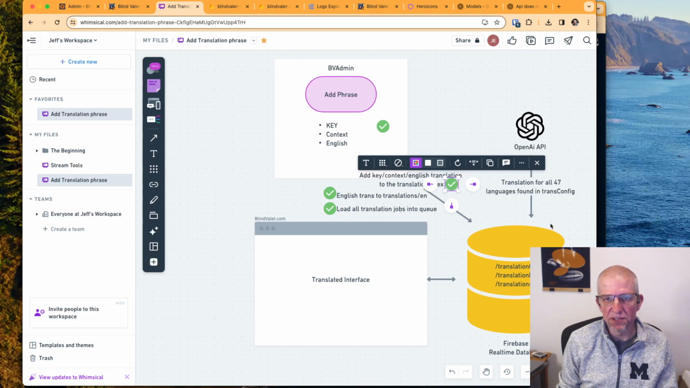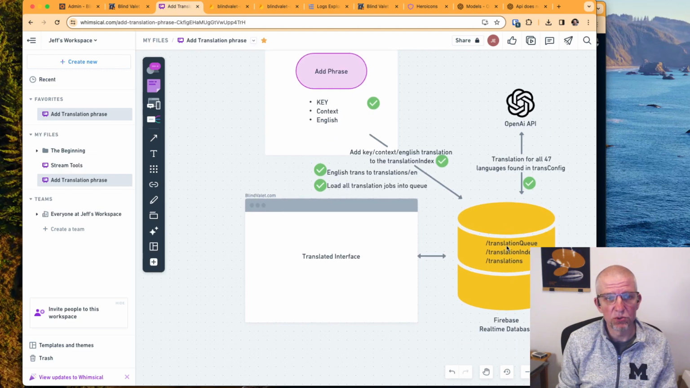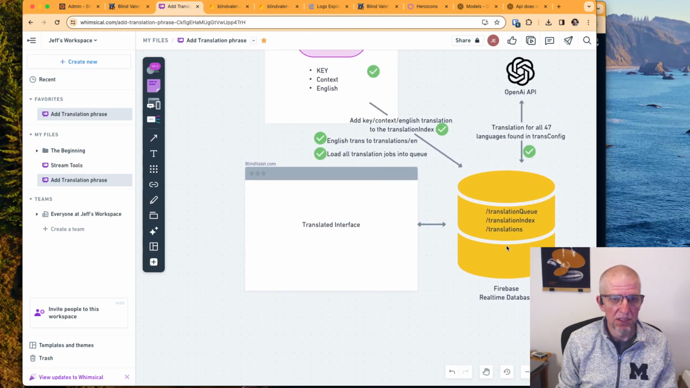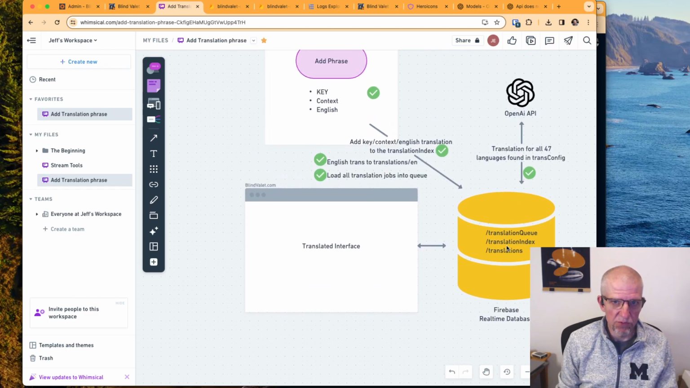These jobs will load into the queue. Translation for all 47 languages. We didn't do 47 languages, but probably should actually try that for all 47, just to be safe, to see if we do run into any throttling issues. So let's try that. To try that, okay, we'll leave the optimistic check mark.